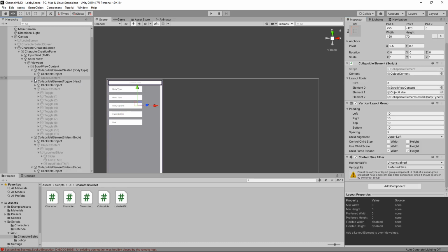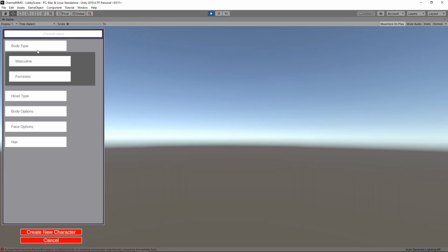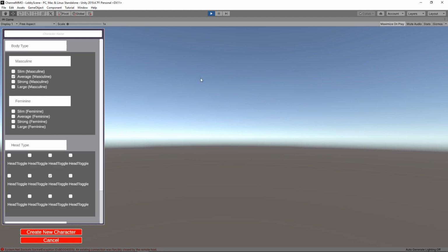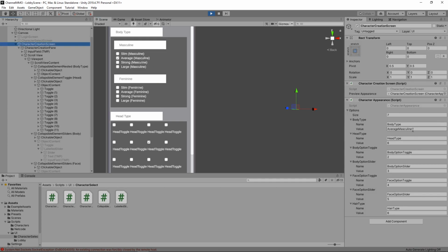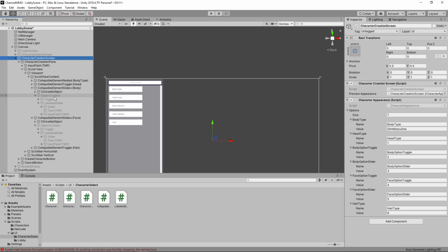Okay, so that should be that set up. Let's go ahead and test this. If we run this, we should be able to set this to, say, average masculine with this head toggle, which is 0, 1, 2, 3, 4, 5, 6. And then this should be set to that, average masculine, head type 6. Perfect. So that is our body type and our head type complete.